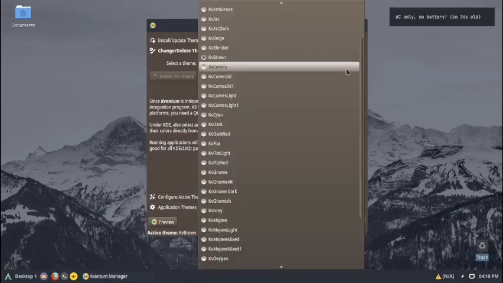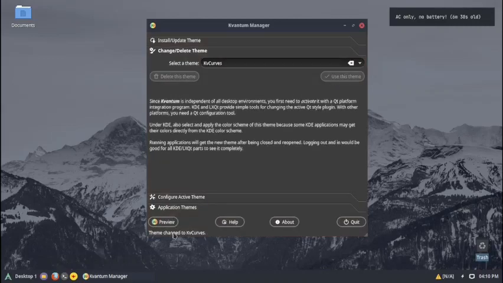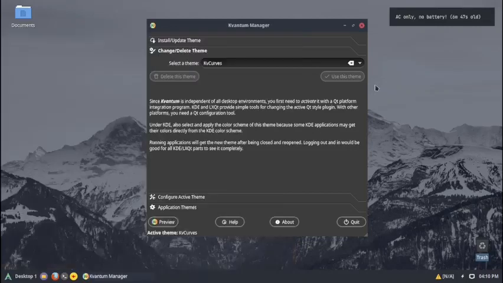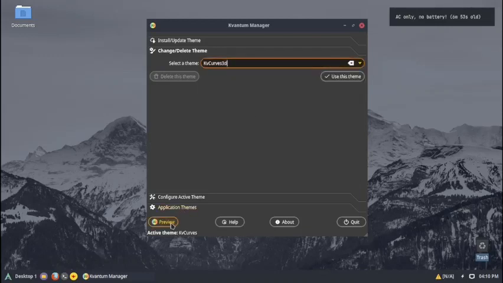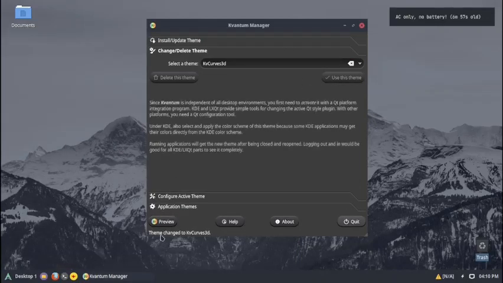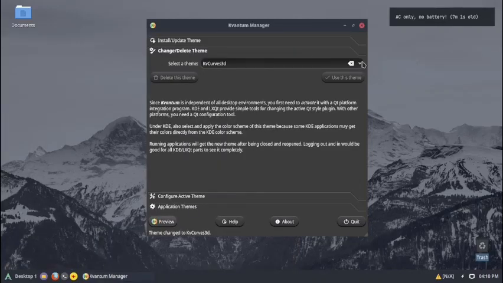Then you can go with the KV curves. Use the theme. This is how it will look. How the dialog boxes, the windows, how all of those will look. Now we go with KV curves. We are checked. There are 3D KV curves. Just apply the theme. Now check. So this is how it will look.